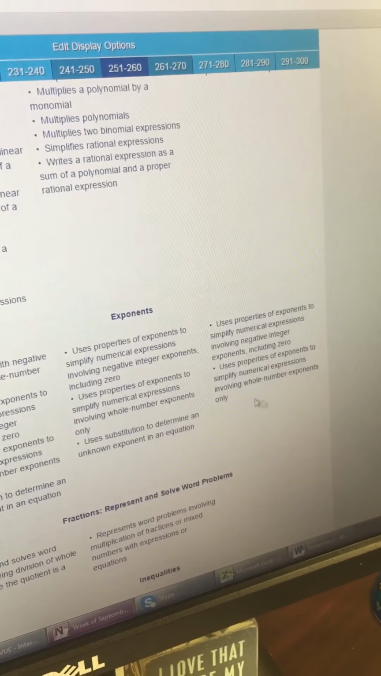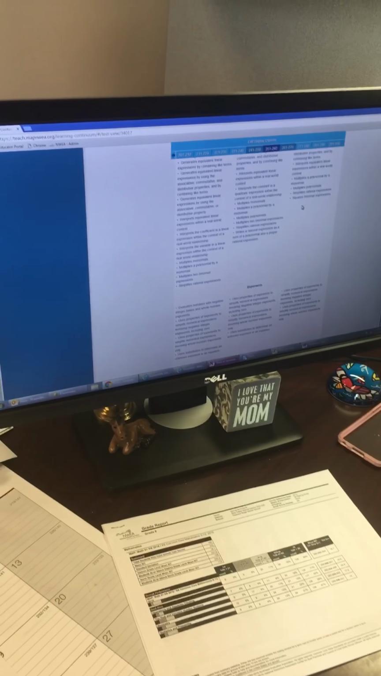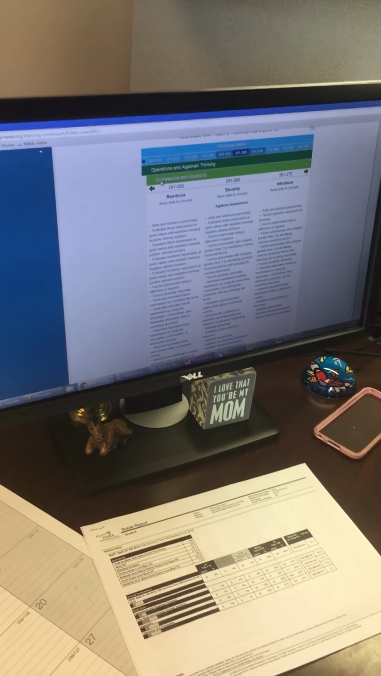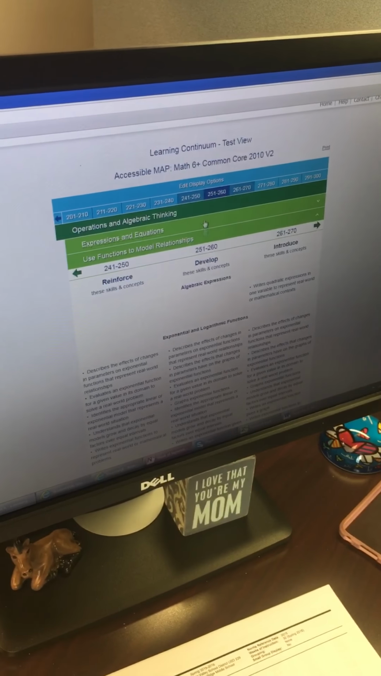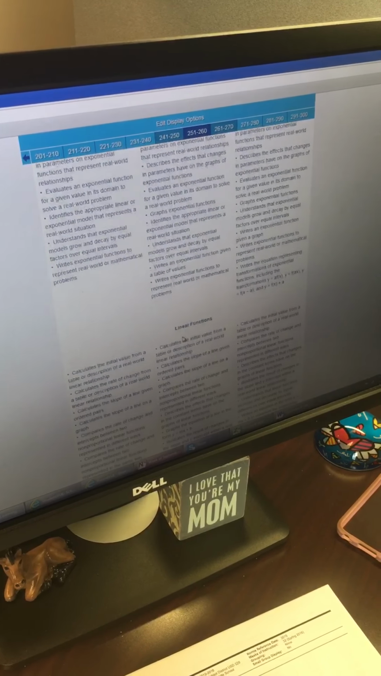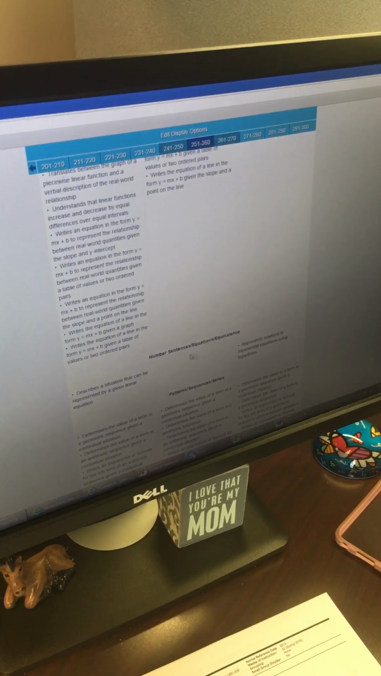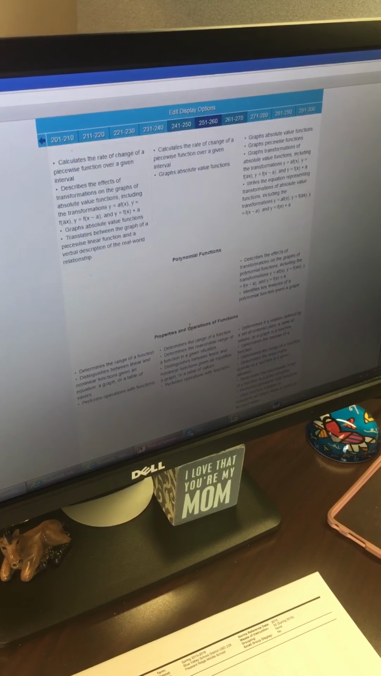If I say to myself, here's exponents, fractions, inequalities, you would look through there to see what hits your curriculum in 8th grade. Again, if you also wanted to look at the other one, use functions to model relationships, you could click that. Again, we're under 256. We look at introduce, and you could go down through linear functions, number sentences, patterns, absolute value.